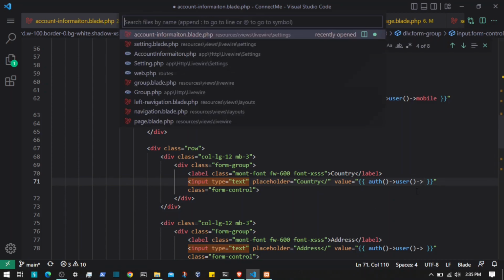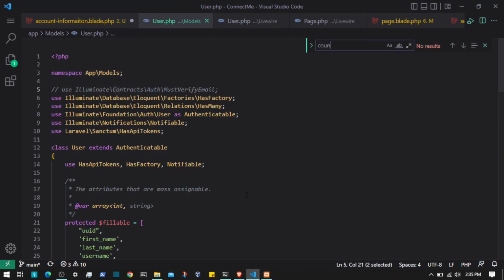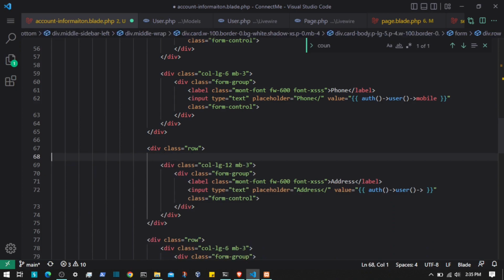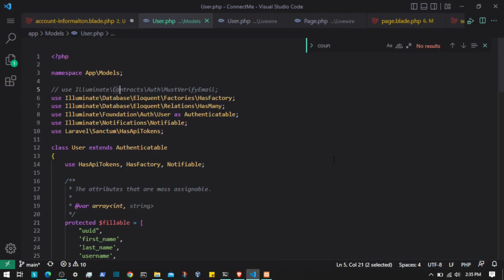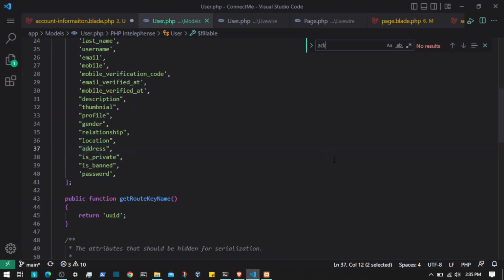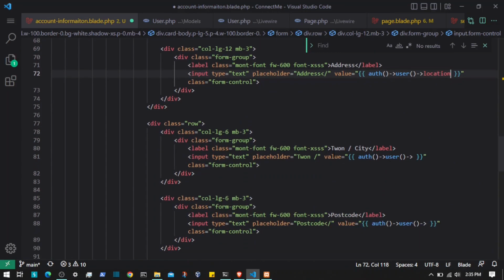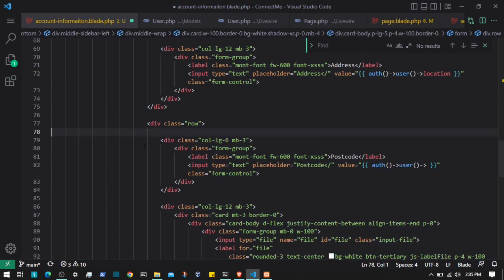Do we have country in the user model, or search for country? No, we don't have. So I'm gonna remove this one. Then we have the address. So I think we do have the address. So if I search for address, no, we have location, right? So I'm gonna add location, and then the town and city, no need for this one. Then the passcode, no need for this one.